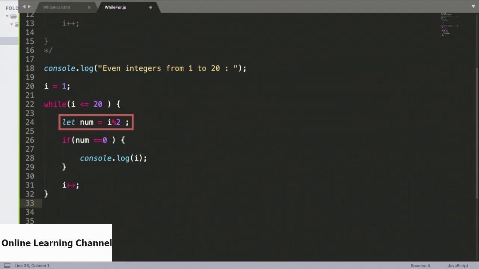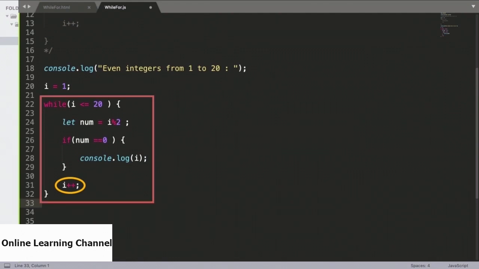One way to check for even integers is to make sure that I is divisible by 2, which we do by performing an I mod 2 operation, which is assigned to the variable num, and we make use of an if statement inside the while loop to check whether num is 0. If it is, the number I is even, in which case we print it out to the console. Outside of the if block though, we increment the value of I by 1 in each iteration, and you can see that this is something which will need to be done to ensure that this while loop does not go on forever.